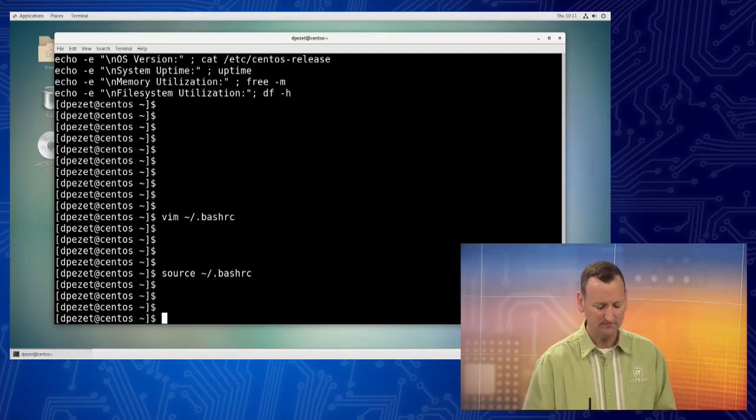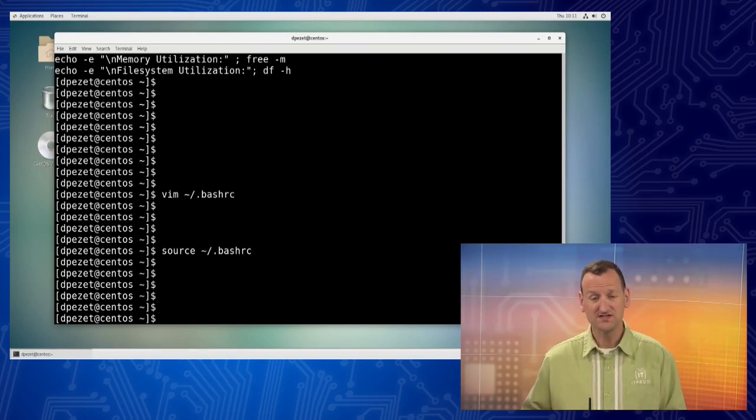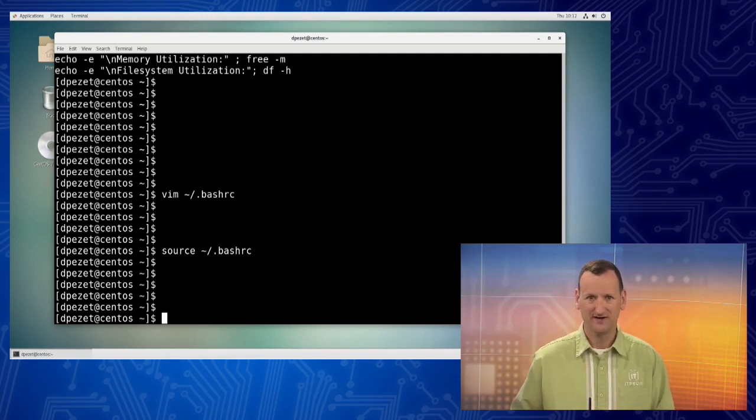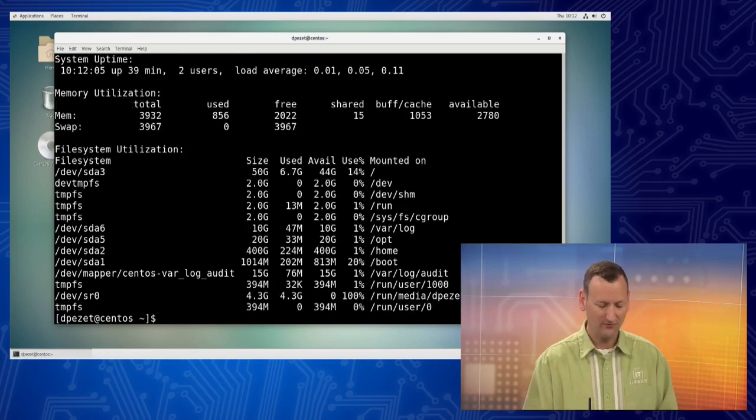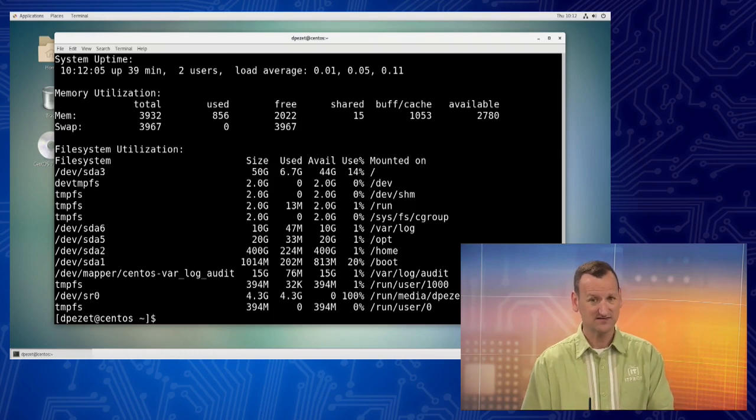But once that's done, earlier I was running the sysinfo.sh script, right? It has an extension on it. But now I should be able to run sysinfo by itself. And when I run that, there it goes, and it executed that. That didn't come from the script saved in my home directory. That came from my bashrc profile where I defined that function.